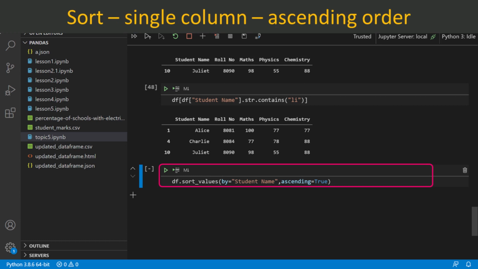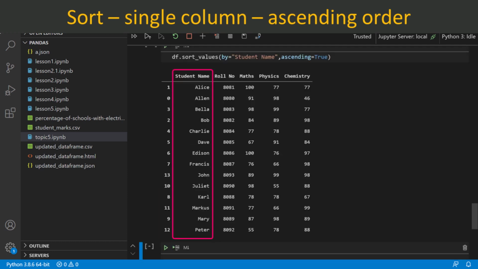We can perform sort based on single or multiple columns in Pandas. sort_values is the function we use to sort records in Pandas. Within the function, we can pass the column to be sorted against the by attribute. Also, we have the option to specify whether the column is to be sorted in ascending or descending order. As highlighted in the output, all the student names are sorted in alphabetically ascending order.